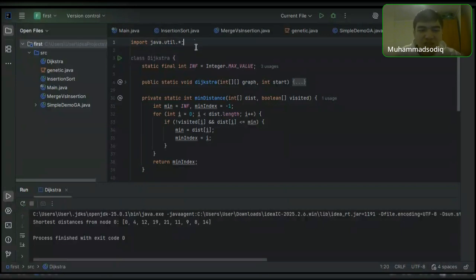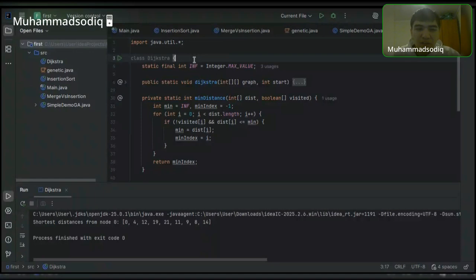Import java.util. In this program, it is mainly used for Arrays.fill and Arrays.toString. So we are just printing the distance array, yeah? And then next, we are defining the class of Dijkstra's algorithm. Everything related to the algorithm is implemented inside the class. The next line represents the max value. Here, this constant represents infinity, yeah?